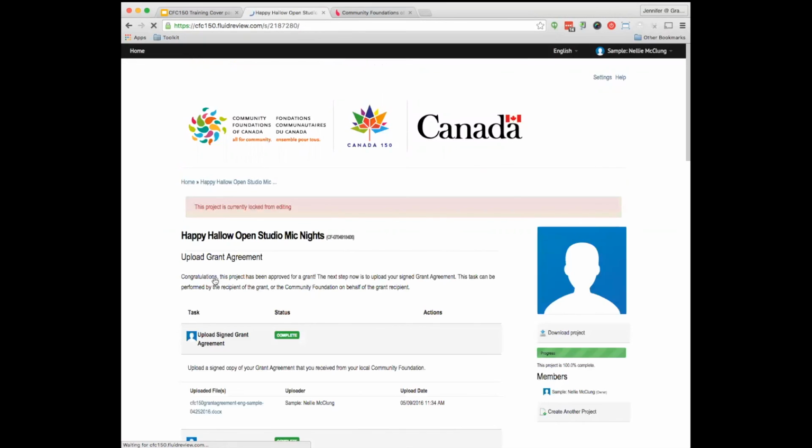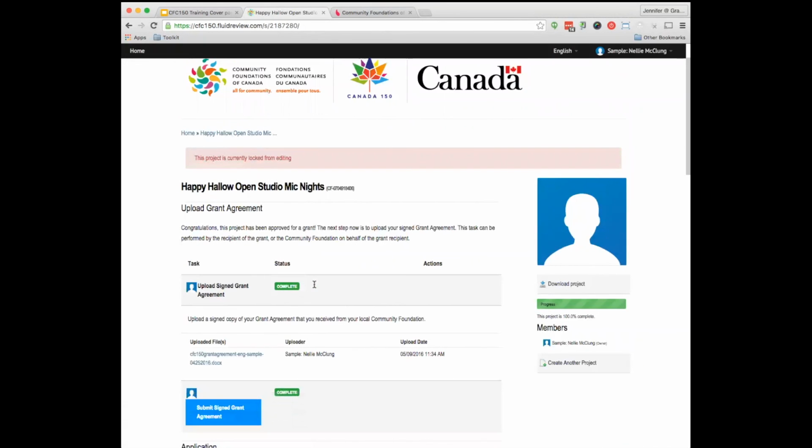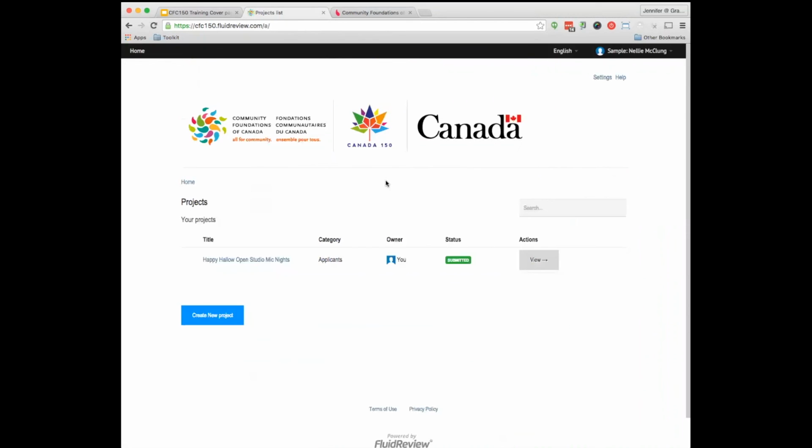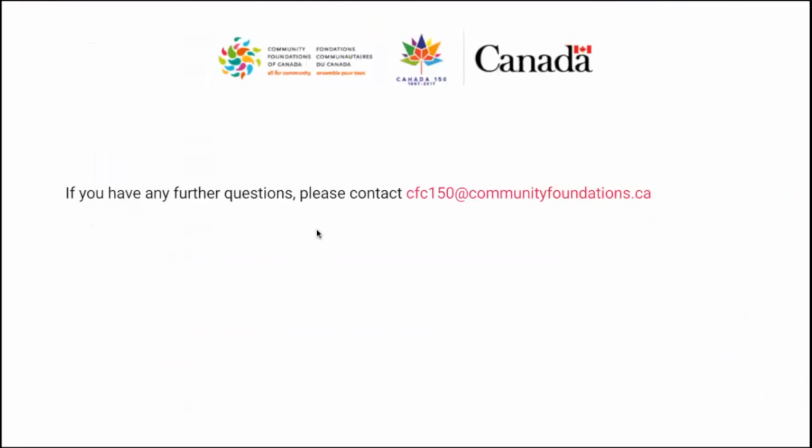You can look back. And you can see now that your tasks here are complete. And everything is now submitted. And those are the steps for finishing your grant agreement.